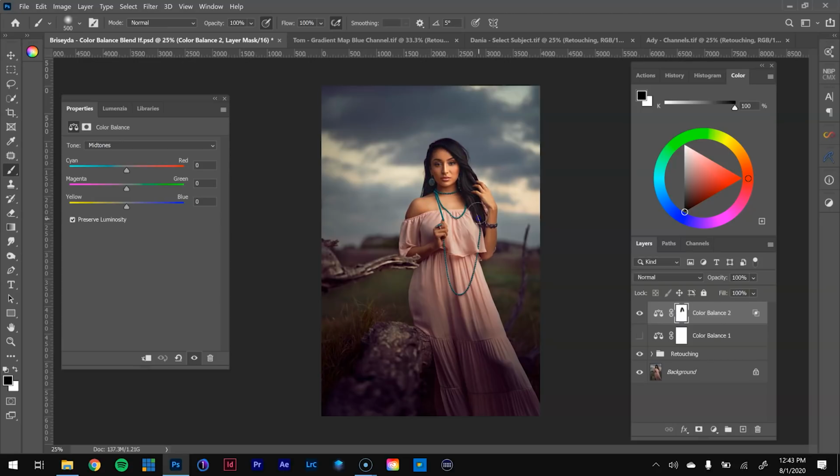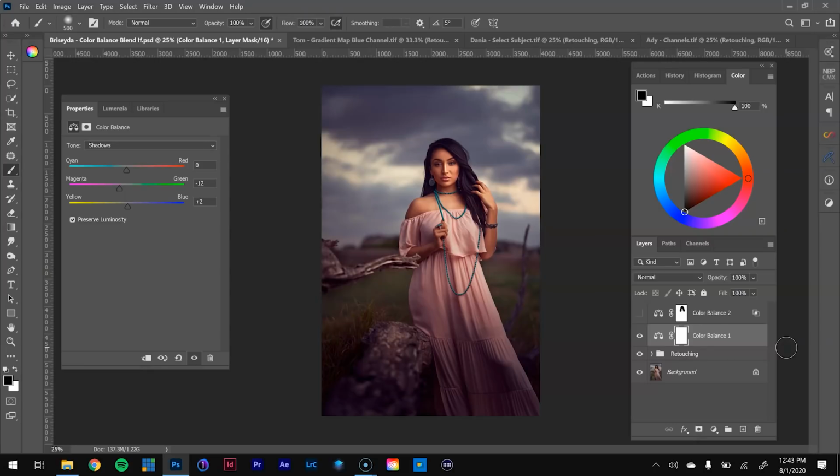All right. So let's take a look at what it looks like without the blend if. So I'm going to add the same settings. So I'm going to go into shadows so we can compare. I'm going to go here to -12. And I had 2. And this is what it looks like. If I were to just use color balance with no blend if, this is what it would look like. And then with the blend if, you'll see that it blends a lot better.